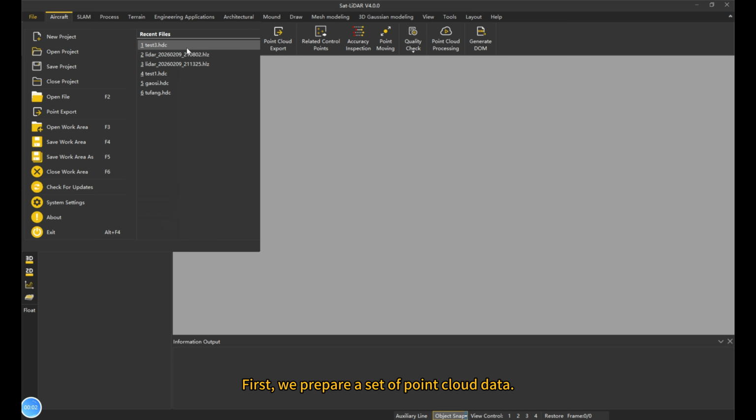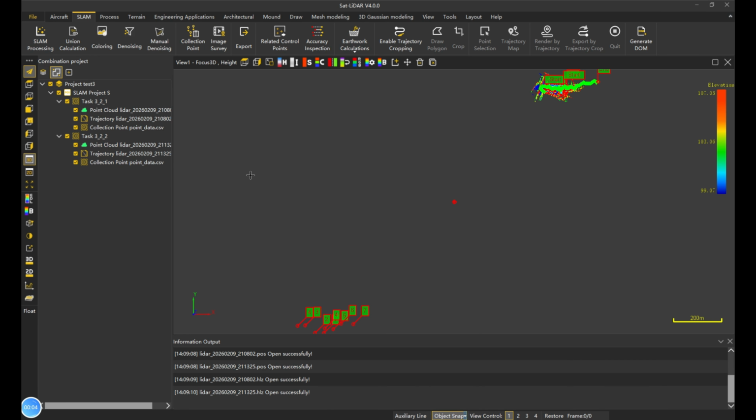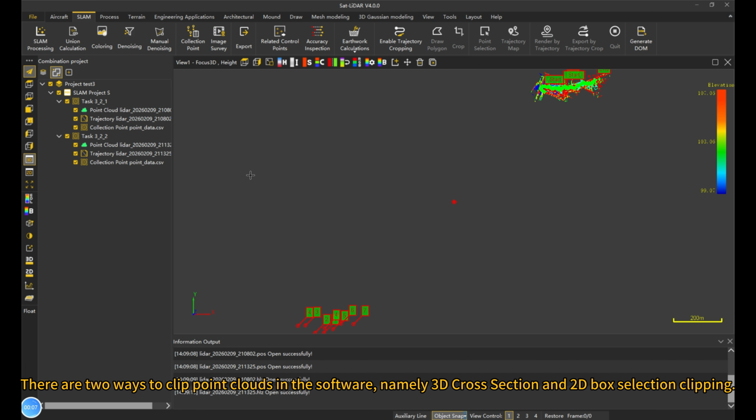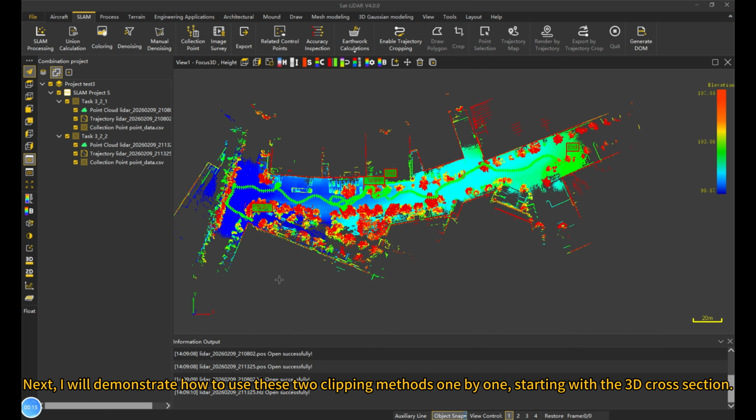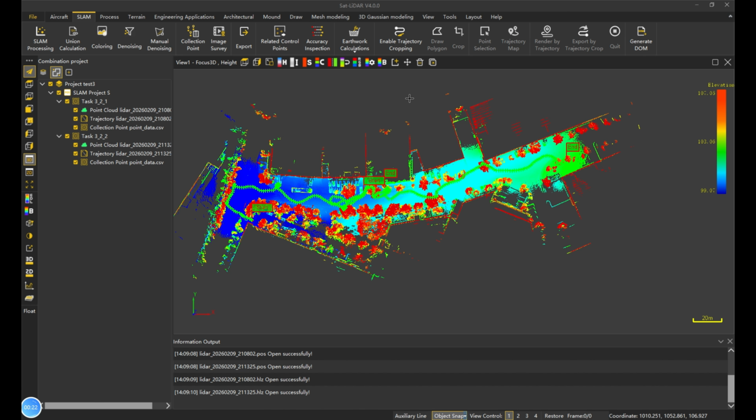First, we prepare a set of point cloud data. There are two ways to clip point clouds in the software, namely 3D cross-section and 2D box selection clipping. Next, I will demonstrate how to use these two clipping methods one by one, starting with the 3D cross-section.